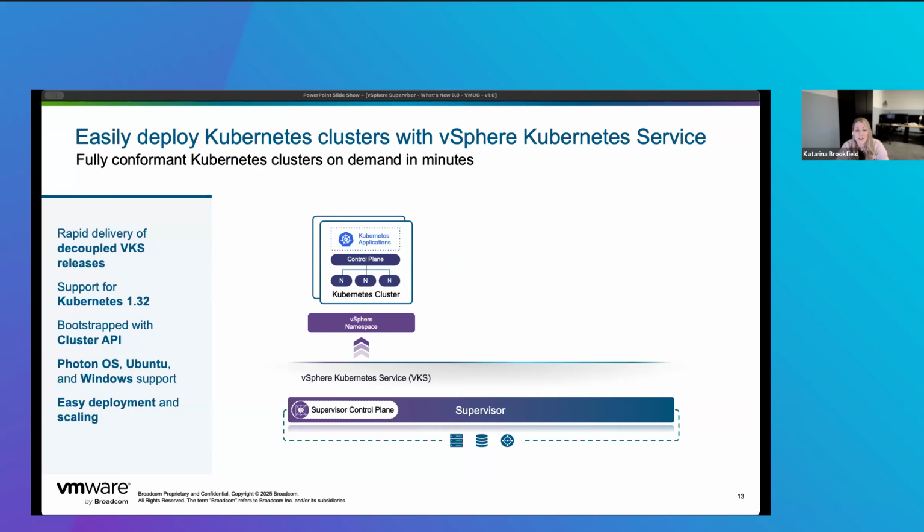But that's not all, because we have really committed to delivering new Kubernetes versions faster and faster. Ever since we have decoupled our VKS release, we've been giving you more releases really frequently. As I mentioned, with VCF 9, we are supporting Kubernetes 1.32. However, on the same day as the GA of VCF 9, we have also released VKS 3.4, which gives you support for Kubernetes 1.33 and some other new capabilities, which are really exciting.